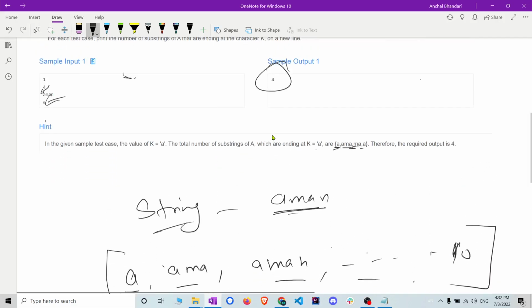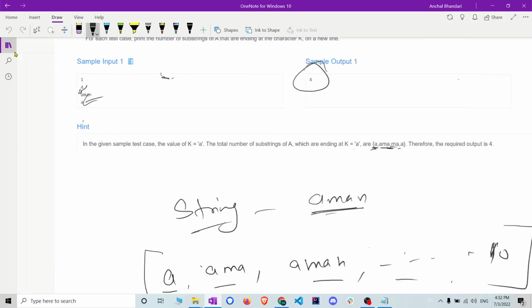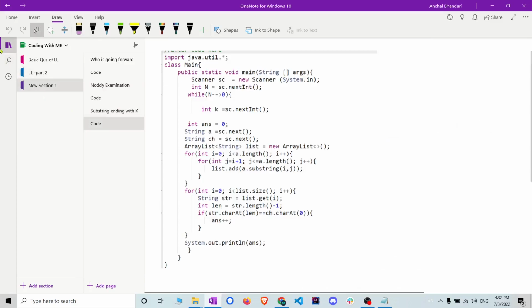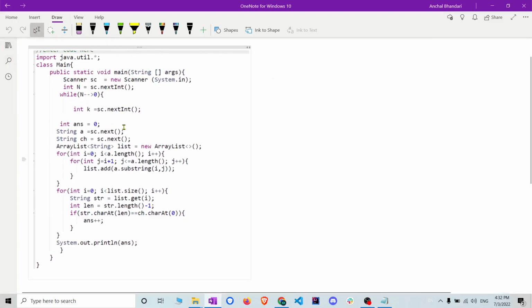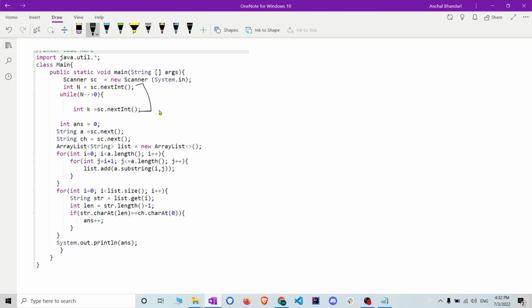So let me quickly go through the code and you will understand it better. What I have done is simply taken the input here, a string from which we have to generate all the substrings, and the character which I have stored here.